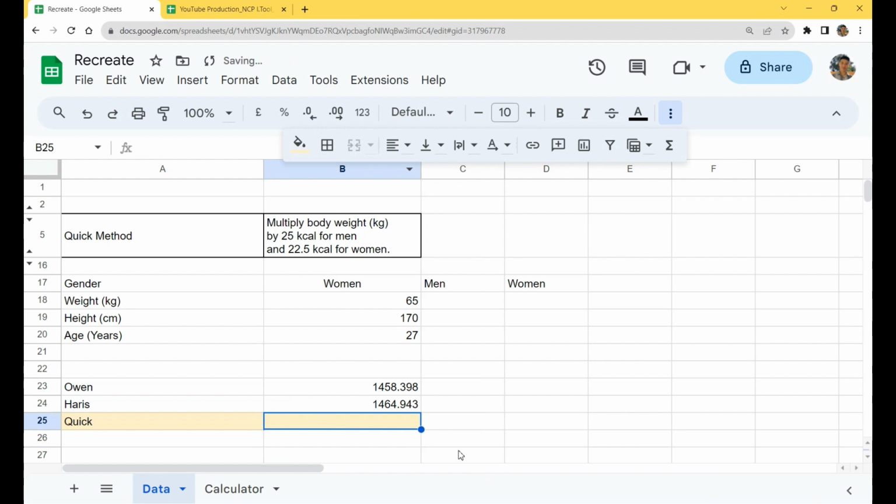Now it's equals to, if this cell equals to men, you can of course also change it to woman if you understand the logic so far. But here I'm just going to stick to men, the same pattern that we'll be using. If this is men, then I'm going to take the kilogram, times it by 25. If not, I'm going to take the kilogram again, times it by 22.5. Let's change this to men.